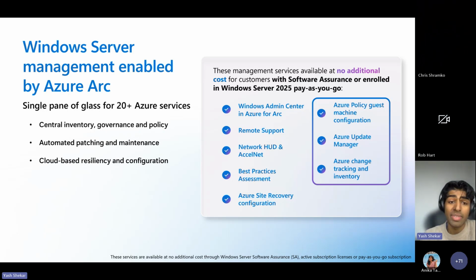Network HUD and ExcelNet, these are some advanced networking features that really supercharge your networking, make it really easy to configure, really easy to monitor and get alerting. So definitely encourage you to check that out as well.